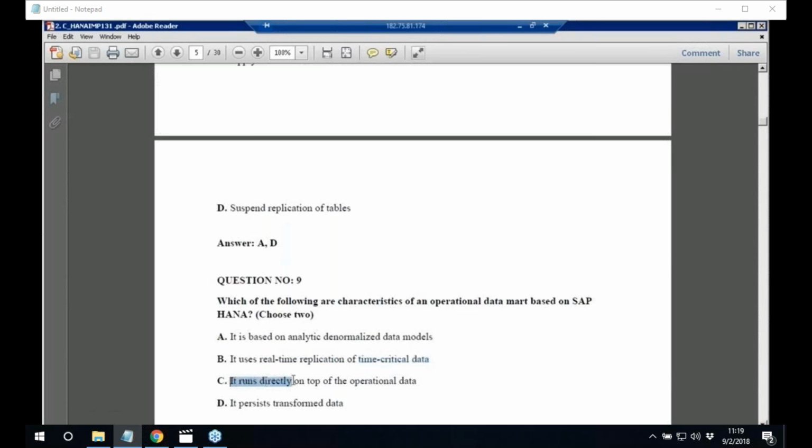It runs directly on top of operational data. Directly it runs on operational data. It persists transformed data? It does not persist any transformed data, so there is no history. To persist is history. So this belongs to analytics: denormalized, persisting transformed data, and analyzing on history is again analytics.